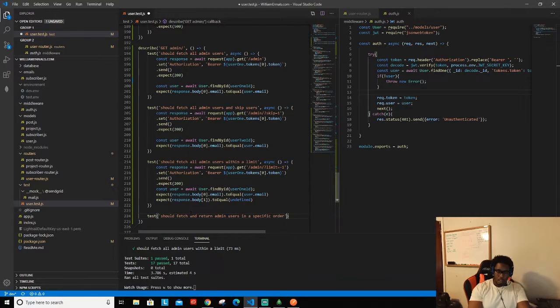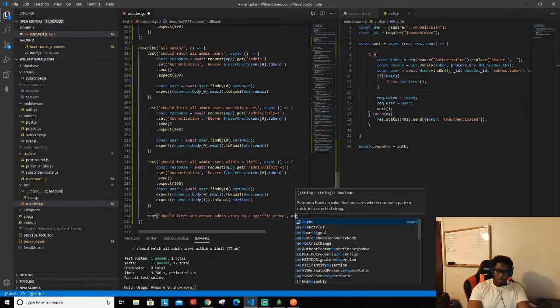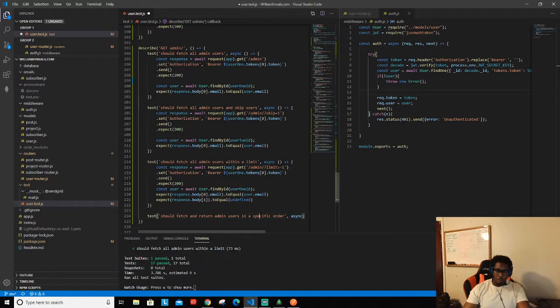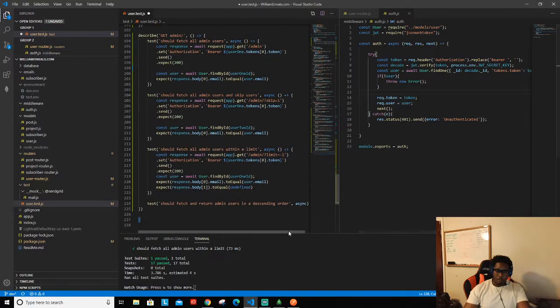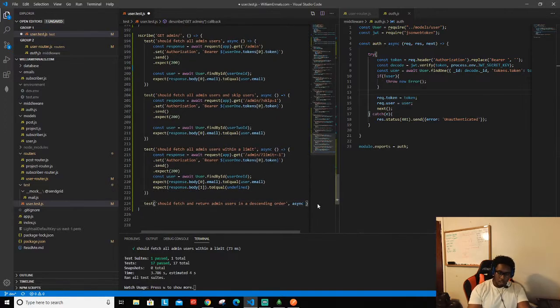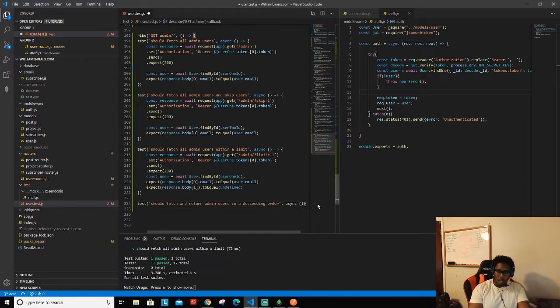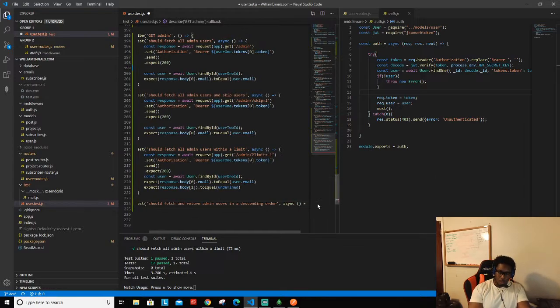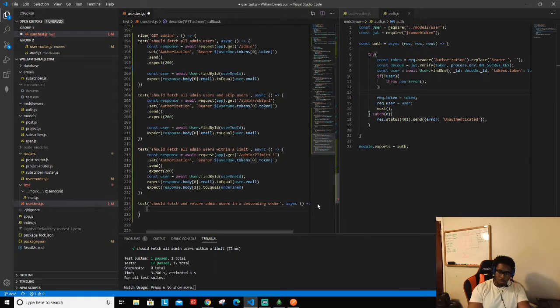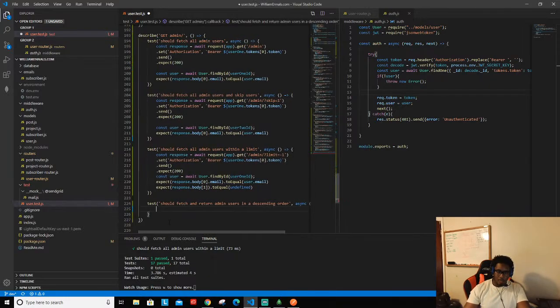And then we go to async. And then since we know we're doing descending, we can just say descending. And then we go here, and this is supposed to be async. Then we create our callback and drop down in here, and now we have our test written.